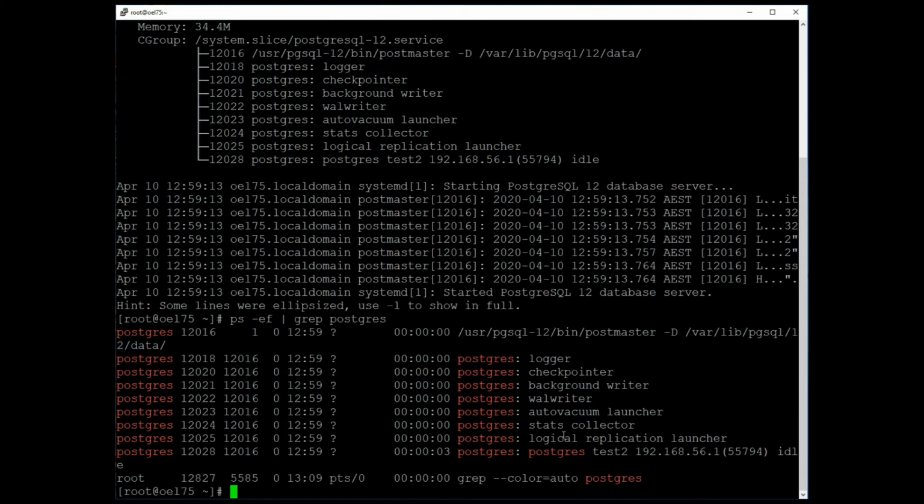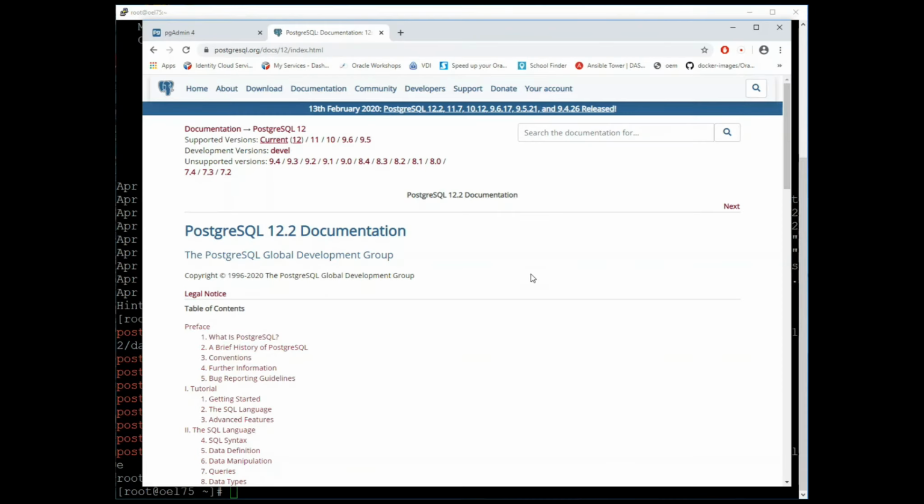You can get all the different background process information in more detail from the official website. If you go to postgresql.org/doc, you can get the different versions and find it from there. Search for it, and it will give you more information.